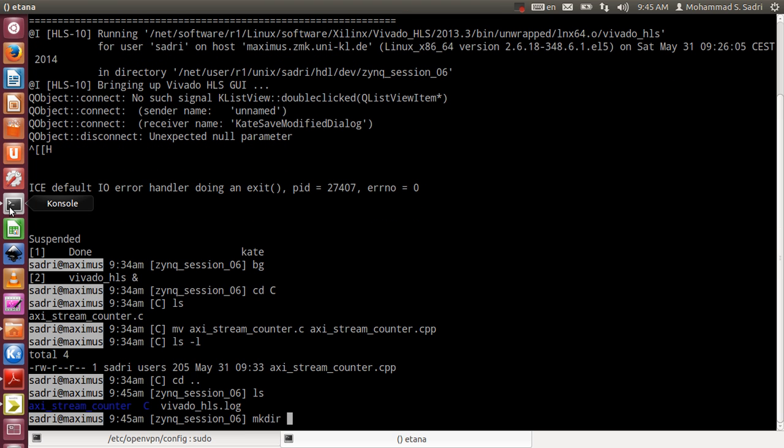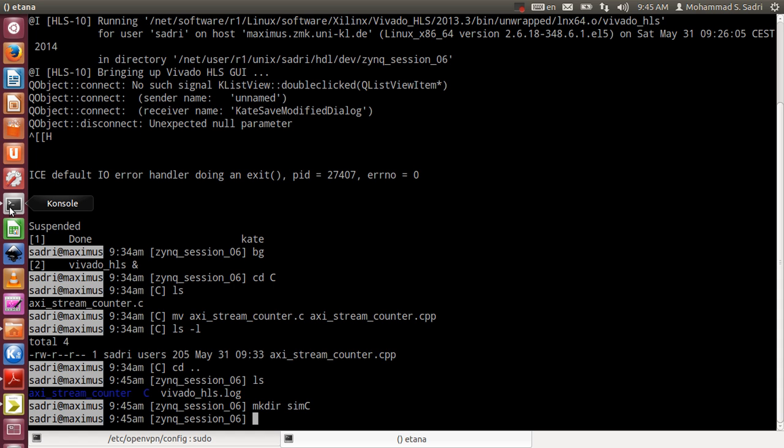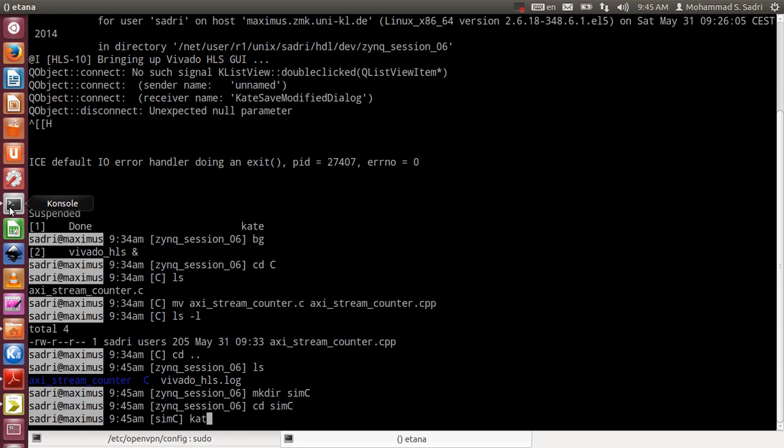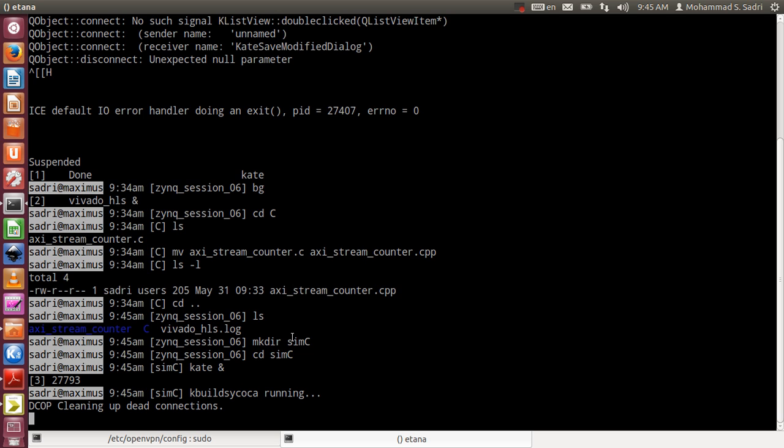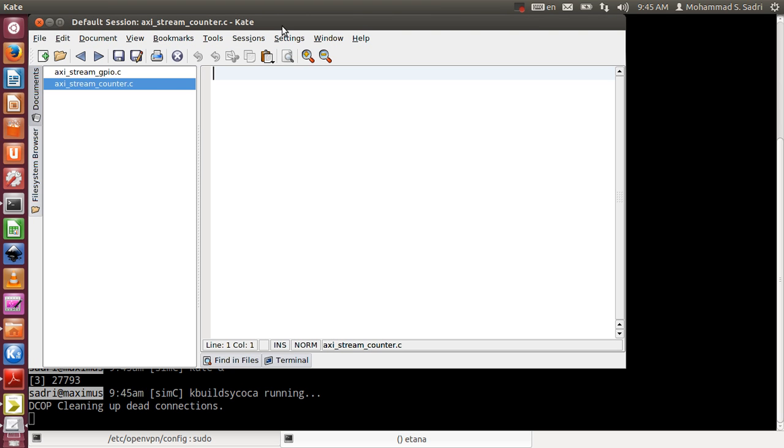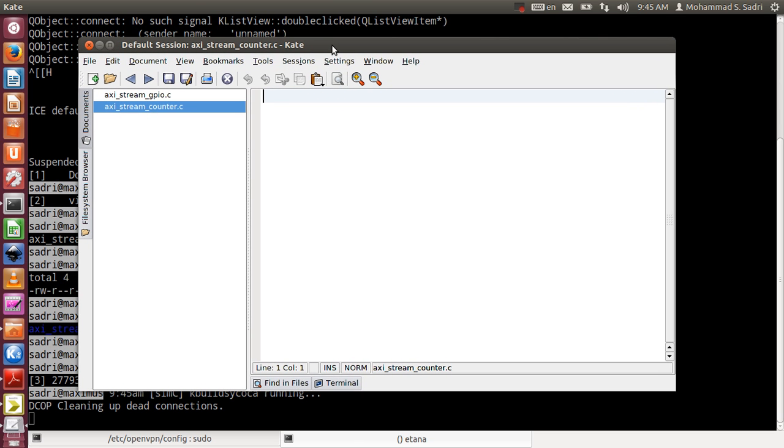I create a folder and call it SimC. I go to SimC and run Kate, the editor. And here I begin writing my test bench. So, this is a test bench for AXI stream counter.